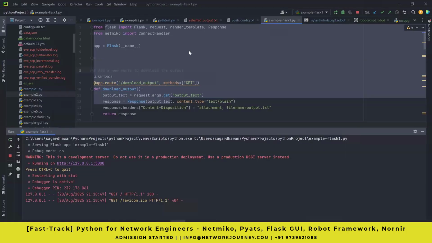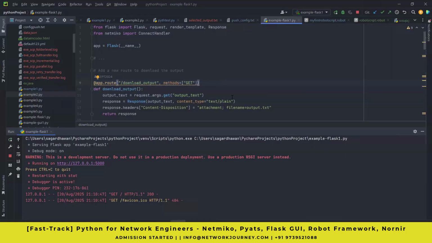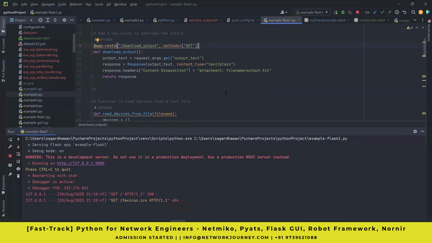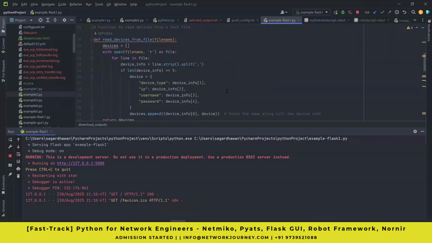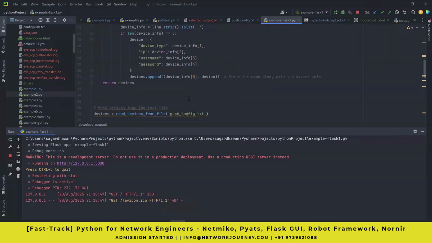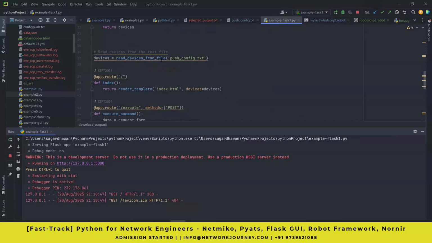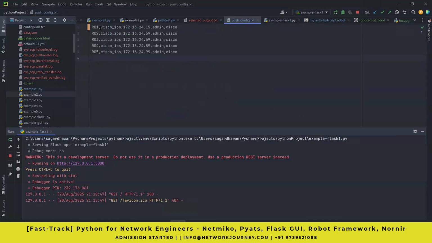Let me fix its input file, okay? Because the IP at my side keeps changing because I use DHCP. So read device from file push config.txt is where I have updated my inventory. Let's say if I go to this text file, I have the IP .17. It's your choice. If you want to keep, you can keep.